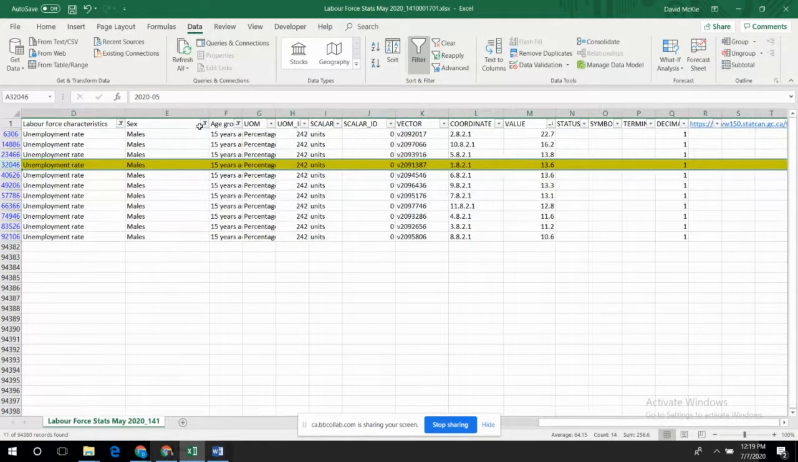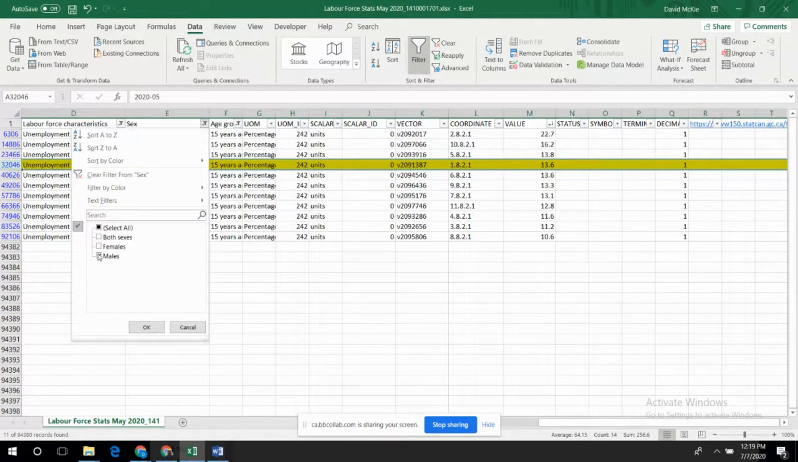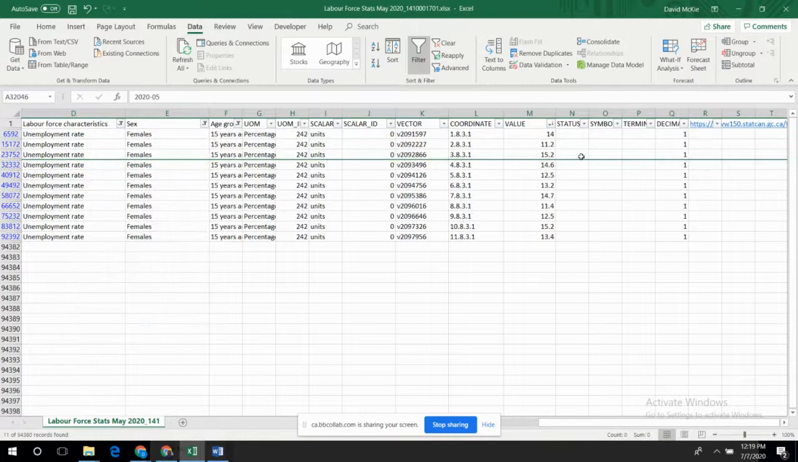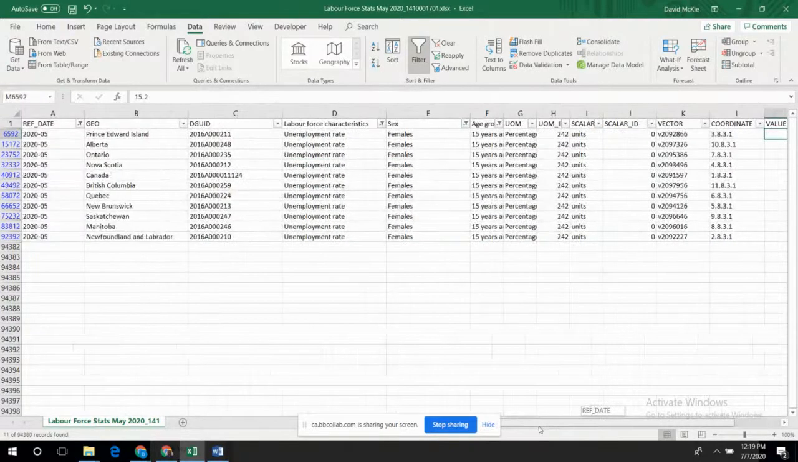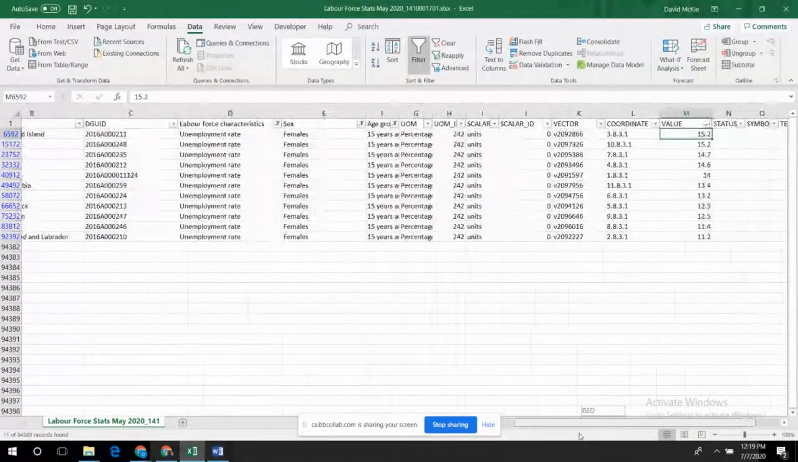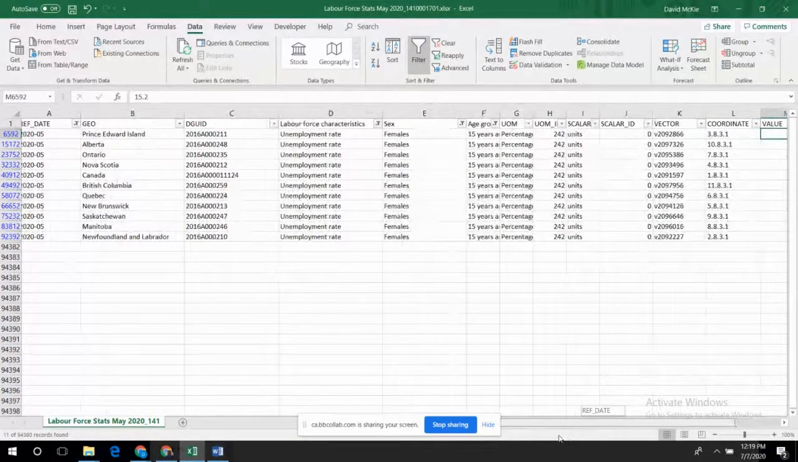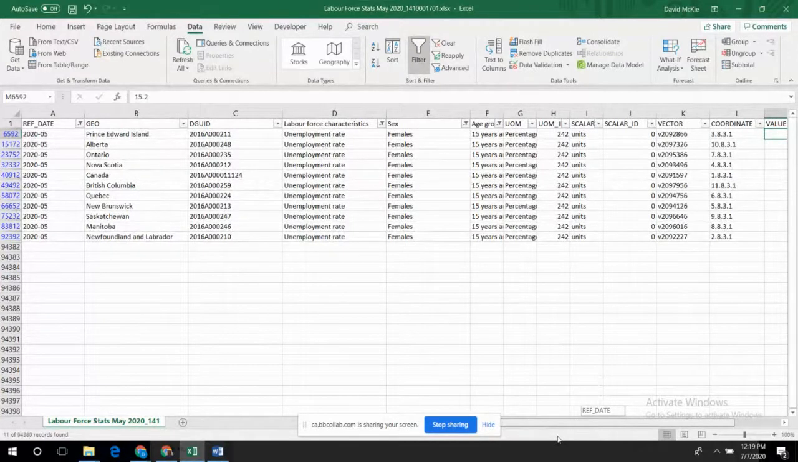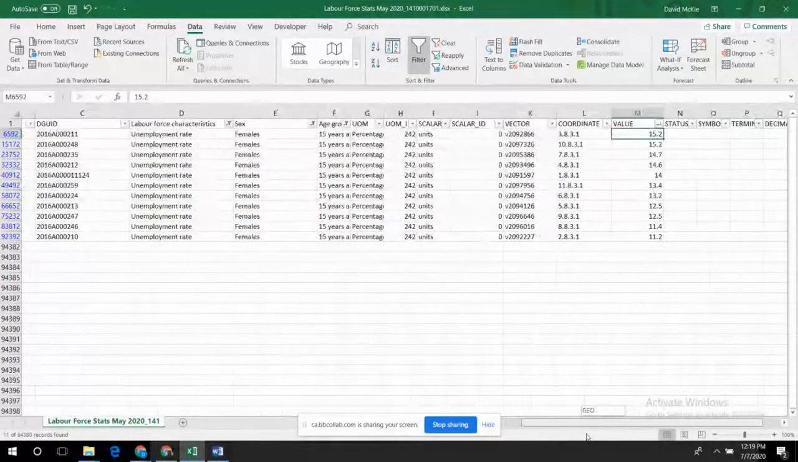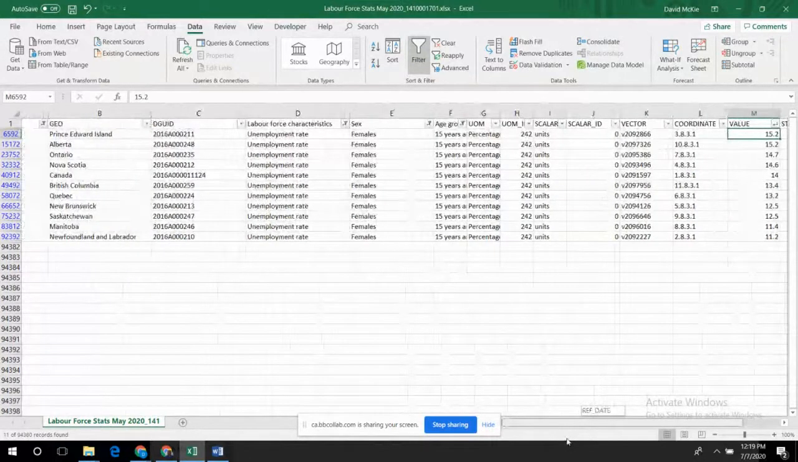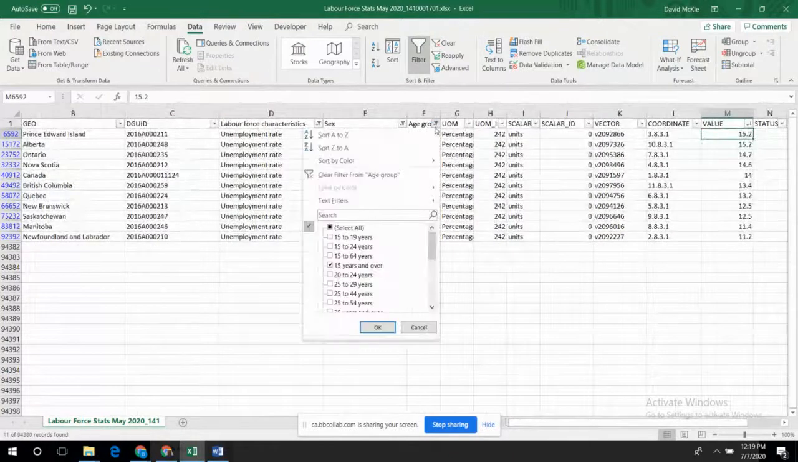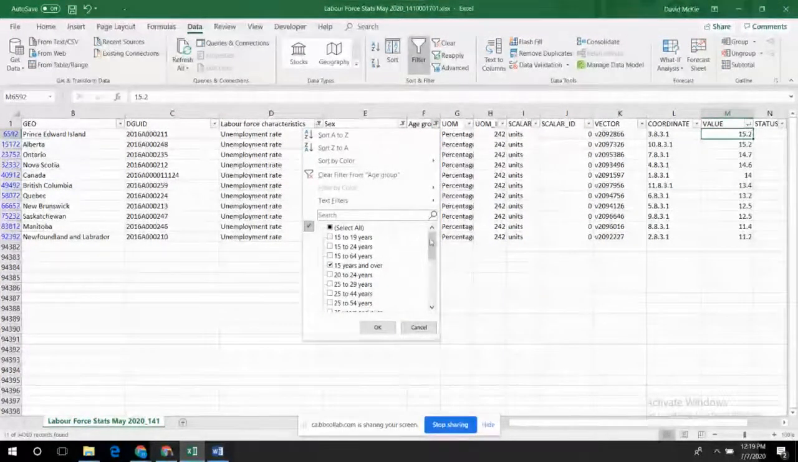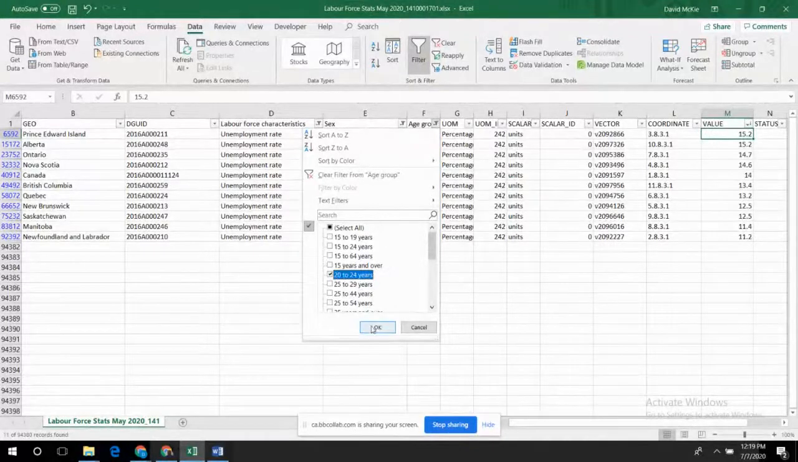And so if we did that for females, let's just see if we have the same, and we sort the value in descending order. Prince Edward Island and Alberta. Who knew? So Prince Edward Island had the highest unemployment rate for females, 15 and over. Now, if we wanted to choose different age groups, we can go here and we could choose, say, 20 to 24.